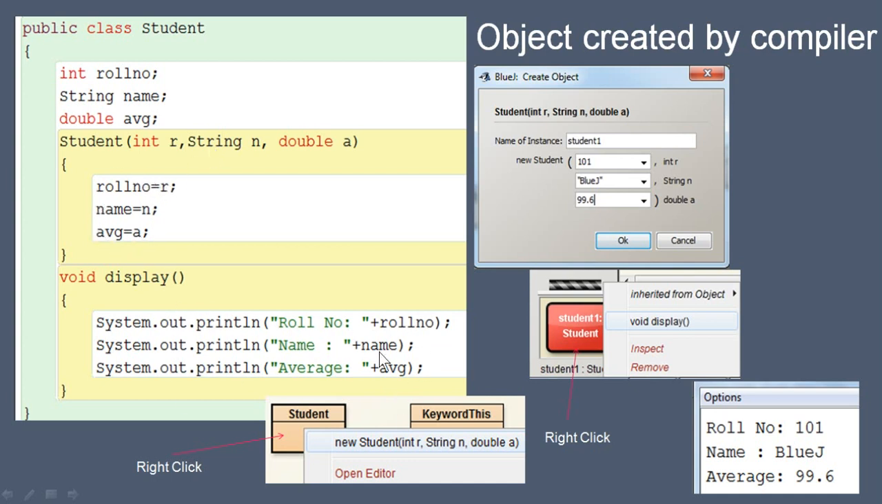Whatever values you pass to these parameterized variables will be stored in the data members. Then you're going to display the output. Now you're going to do the same process. Right click and compile this program. Without a method, the object is created by the compiler. You're not going to create anything. That is the first method. So you right click on the icon and click on new student. You can see some variables here, whatever you created. Just click on it. You can see a message box with some extra boxes available.